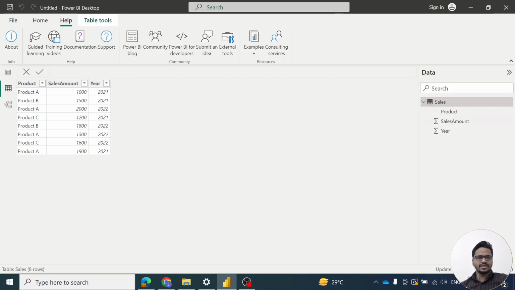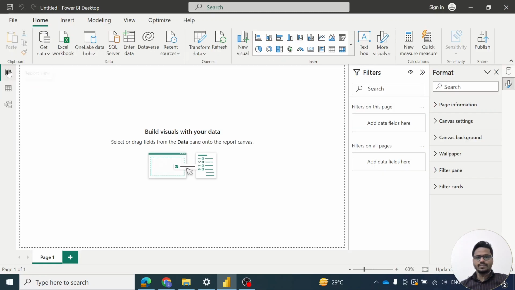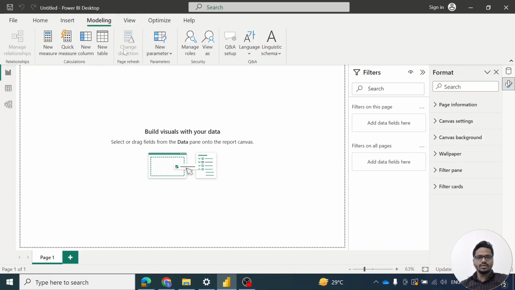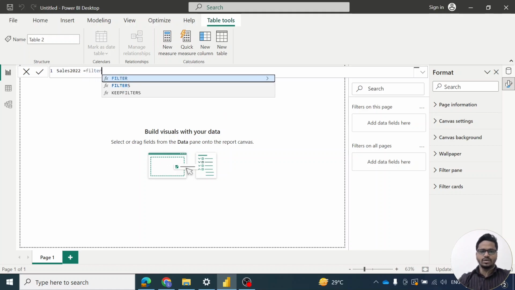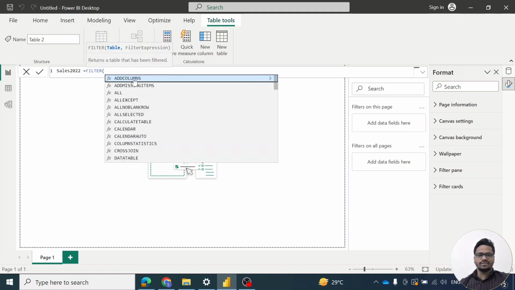Anyway, let's get started. First of all, we'll go to the report view. Let's say I need a table, so I'll go to modeling and create a new table. Let's name this table Sales 2022. We want sales only for the year 2022. Now what do we need? We need the filter function.